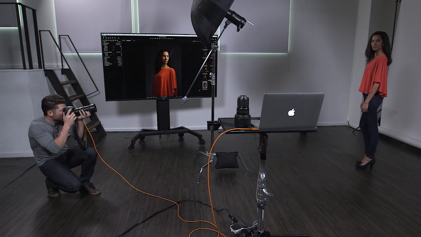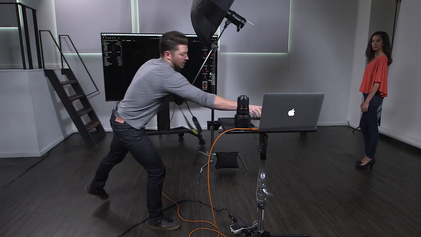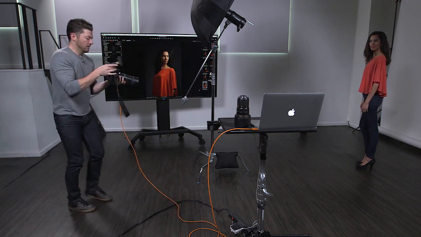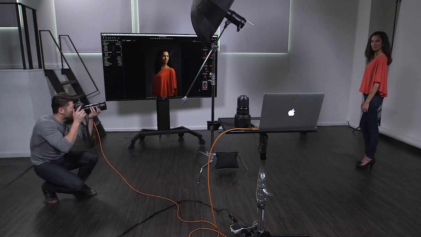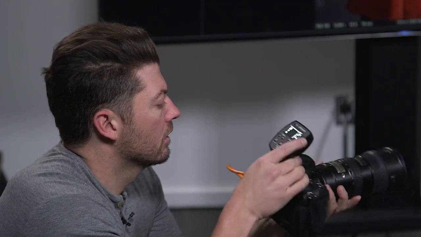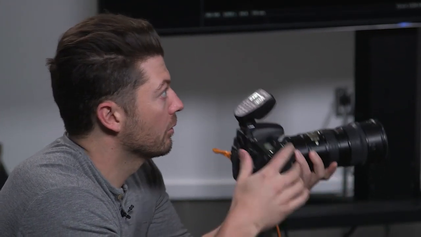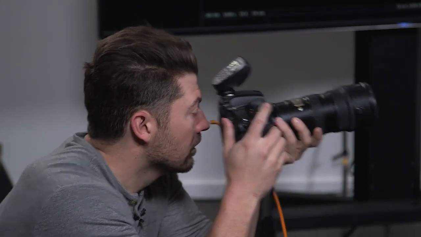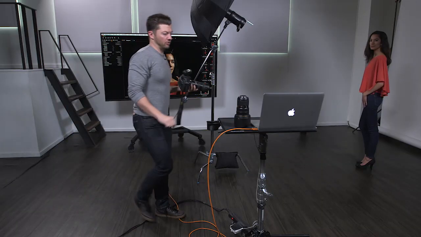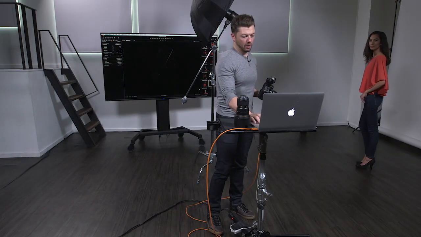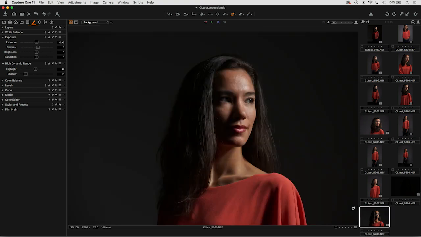One test shot. Oh, you know what? I didn't put the trigger back on my camera, so the lights wouldn't have fired. Do that more than I would care to admit. There we go. All right, so you can see the light didn't fire on that first one. Capture One let us know that because it's a totally black frame.